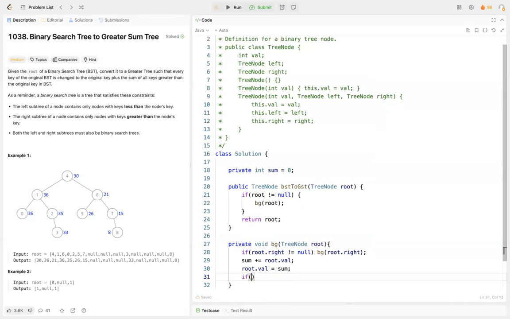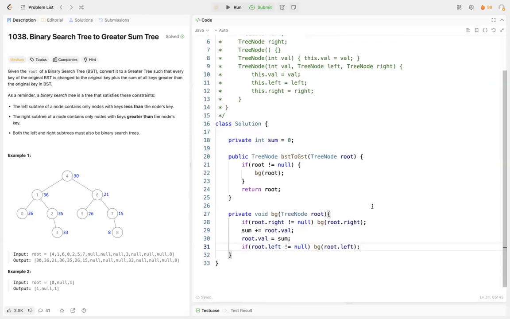if for that root there is a left node. If it is not equal to null, then we again call bg of root dot left. Okay, and I don't think we need to do anything else.